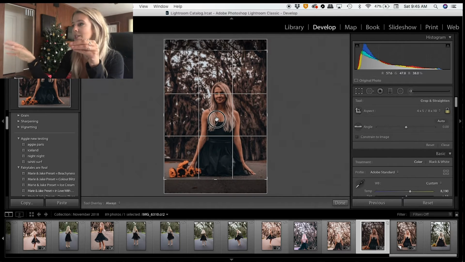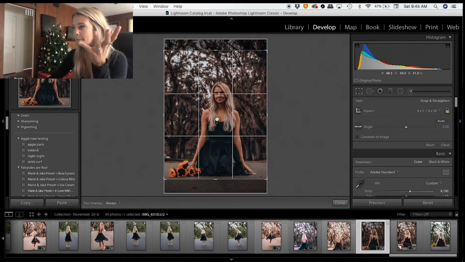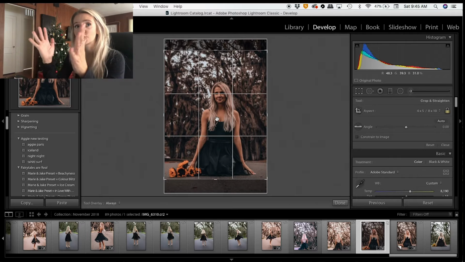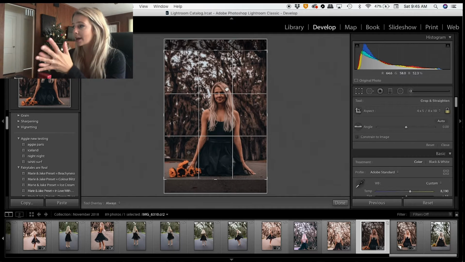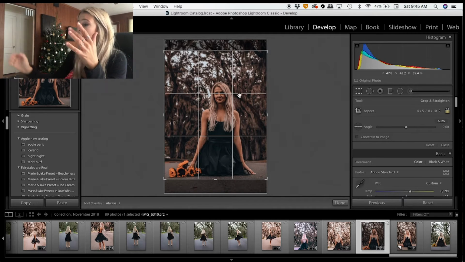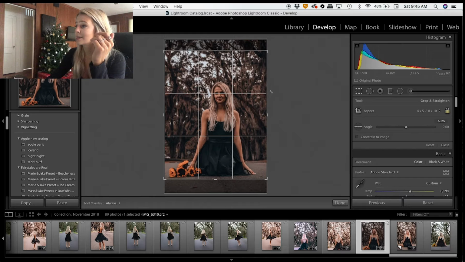This photo is not the best photo to show it to you with, just because it was taken kind of straight on, but we were going for a look and that was the goal, to kind of do it straight on just because of the setting that we had here. But still, I'm applying the rule of thirds. So see how my eyes are on a line?